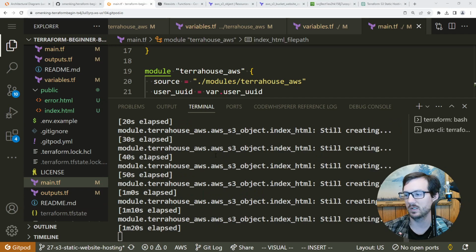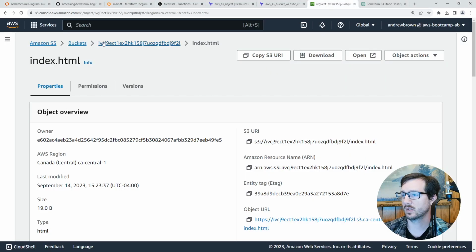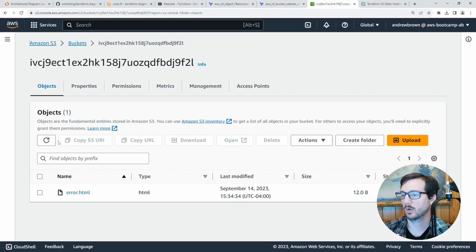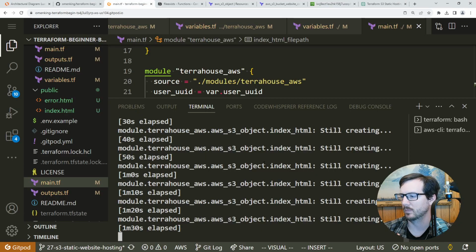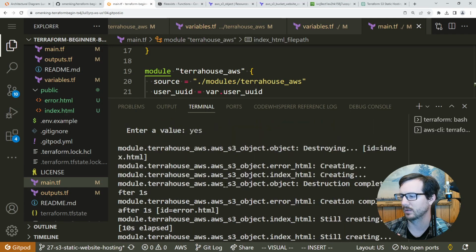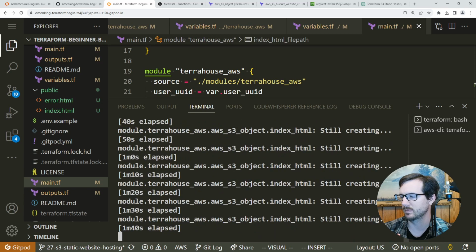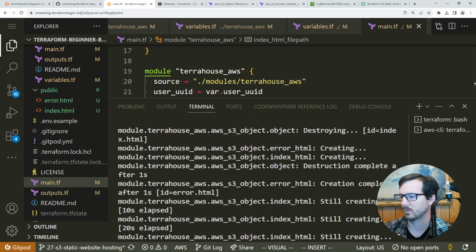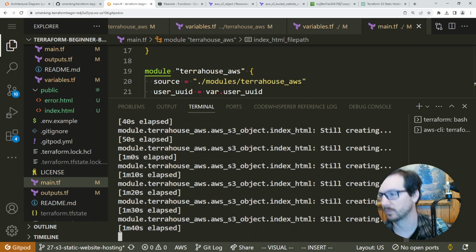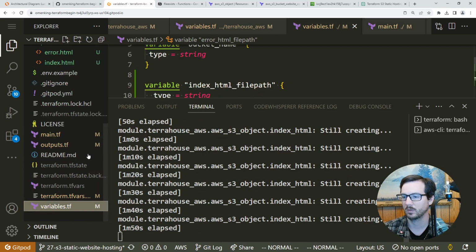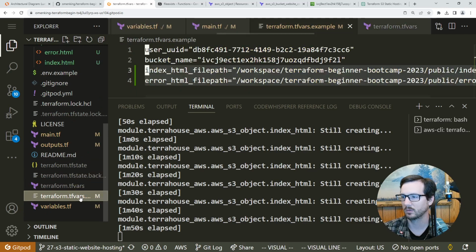It seems to be having some issue creating these files. I'm not 100% sure why. I'm gonna go over to our bucket, take a look at the contents and see what is going on here. We'll give this a refresh. The error HTML is here, but it's really hanging pretty bad. Well, it seems like the error HTML one uploaded, but it shouldn't take this long. So let's double check our variables here and make sure that they're okay.